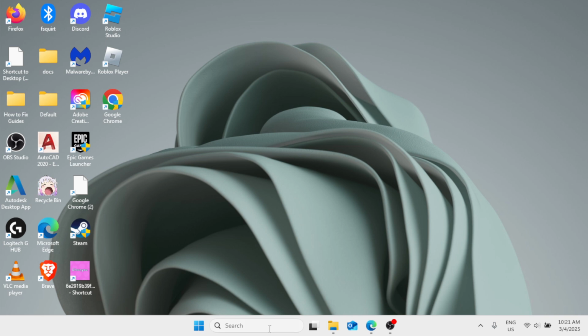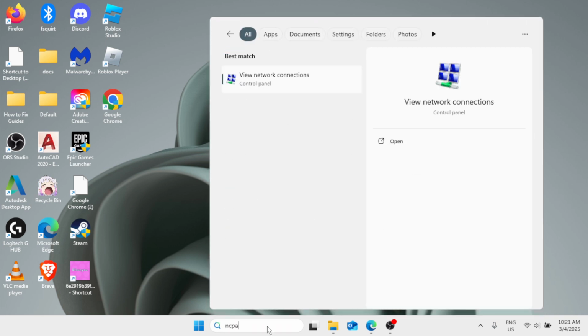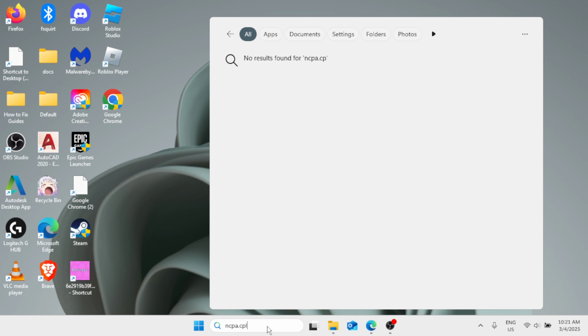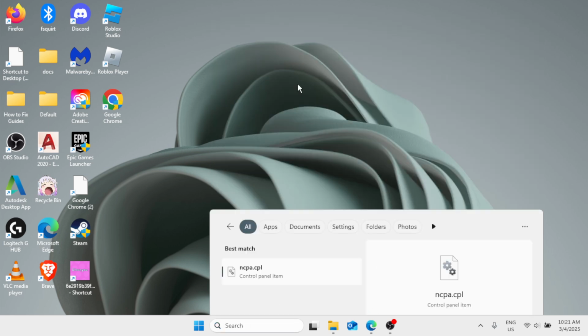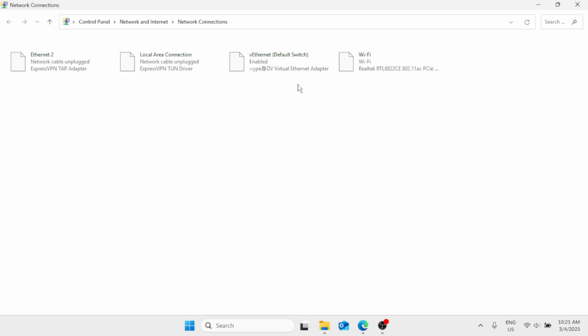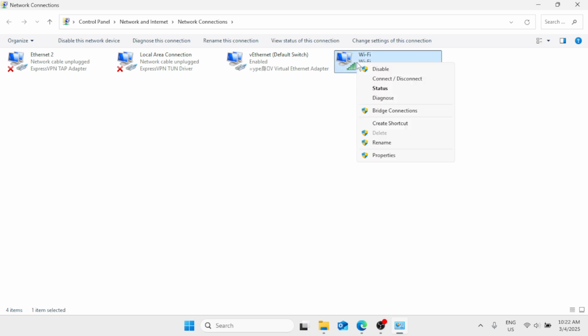Then in the Windows search bar again, type ncpa.cpl. Control panel item, simply click on that. Now here you need to look for your connection. It could be Ethernet or Wi-Fi. The process is just the same. Simply right-click, then select Properties.